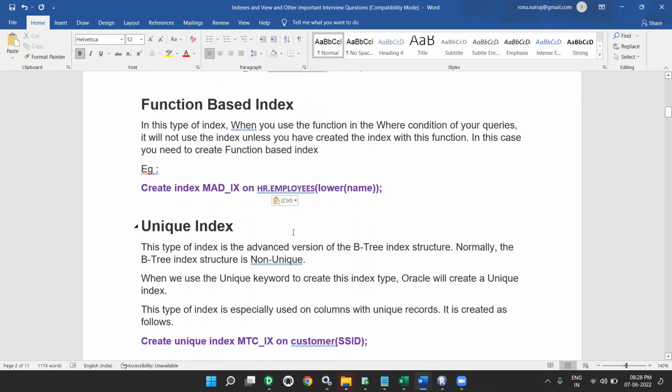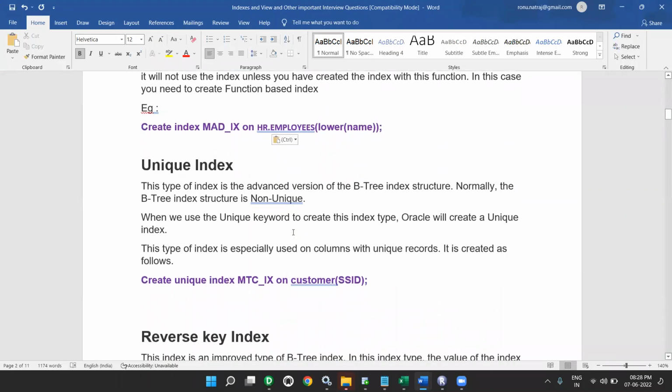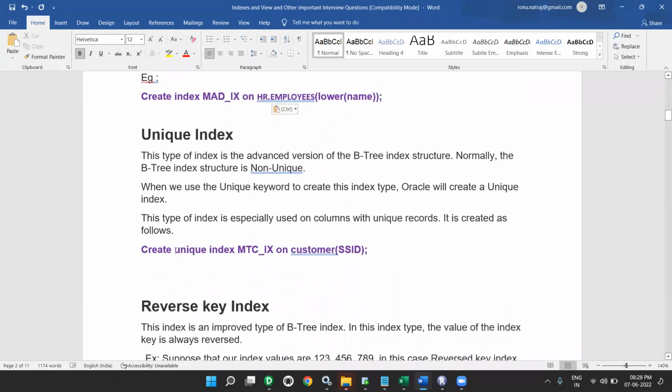Next is unique index. This type of index is an advanced version of the B-tree index structure. Normally, a B-tree index structure is non-unique. When you use the unique keyword to create the index, Oracle will create a unique index. This type of index is usually used with columns with unique records, that means primary key columns. So: create unique index index_name on table_name and the field name.